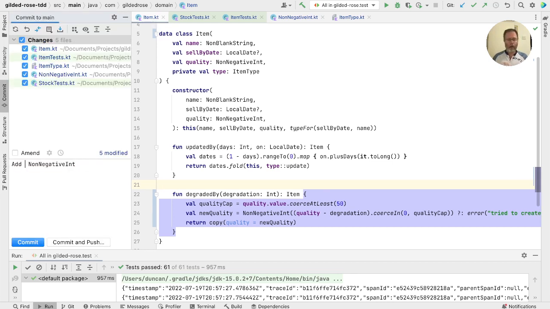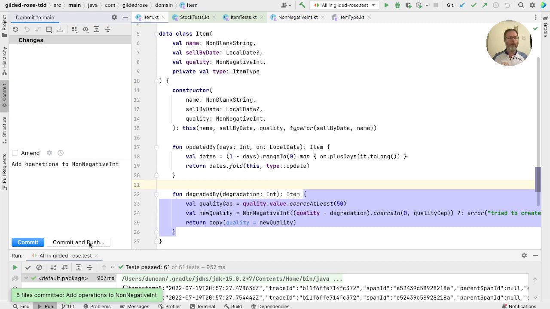So this is add operations to non-negative-int. I think that's probably good enough. Commit that. And that, I think, is good enough to commit to production.